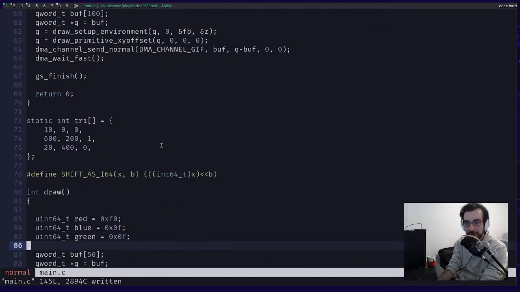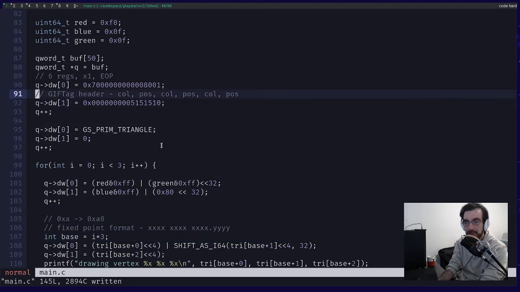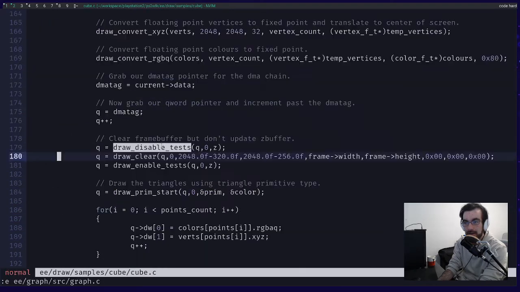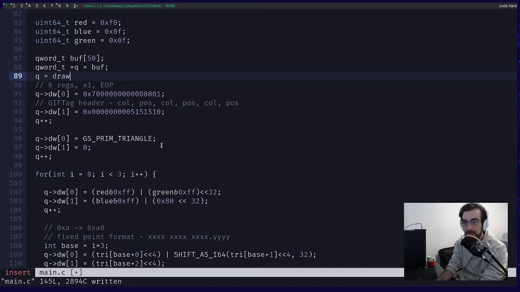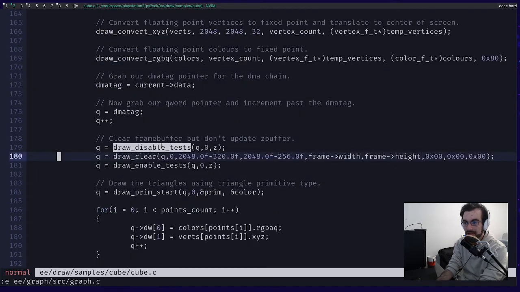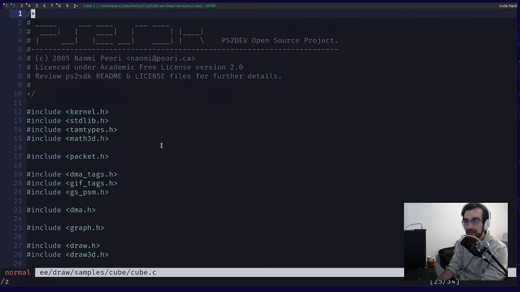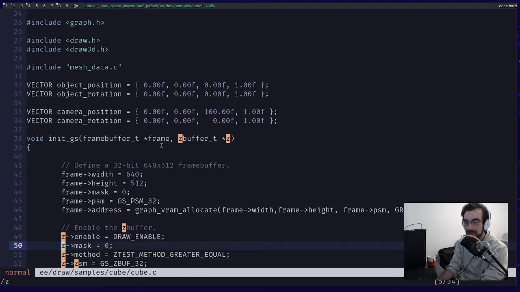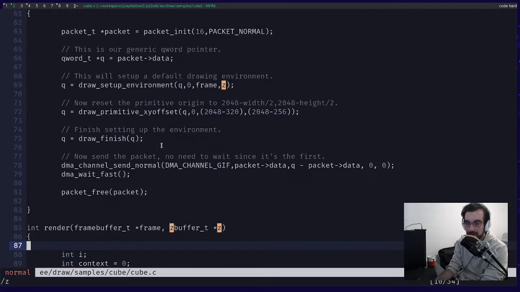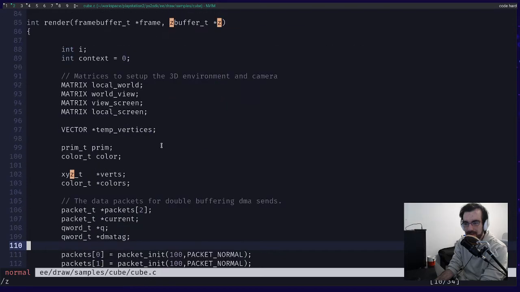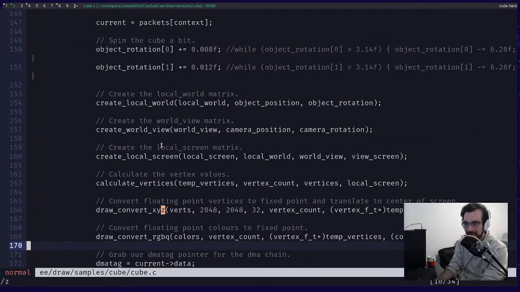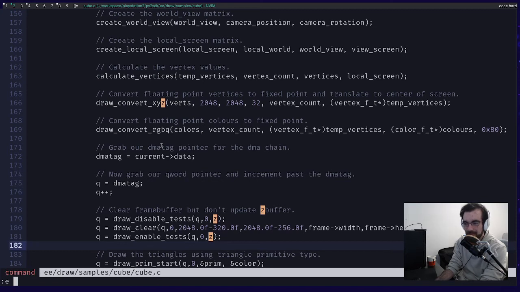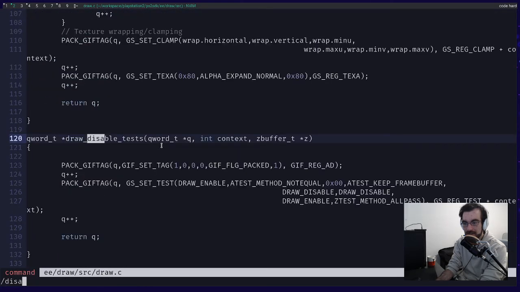I guess we have to do that first, right? So GS prim triangle. Q equals draw disable tests. Z, is Z a Z buffer? It is. Yeah. Weird. So again, weird that this takes in a Z buffer as an argument of all things. Draw source draw.c disable tests.